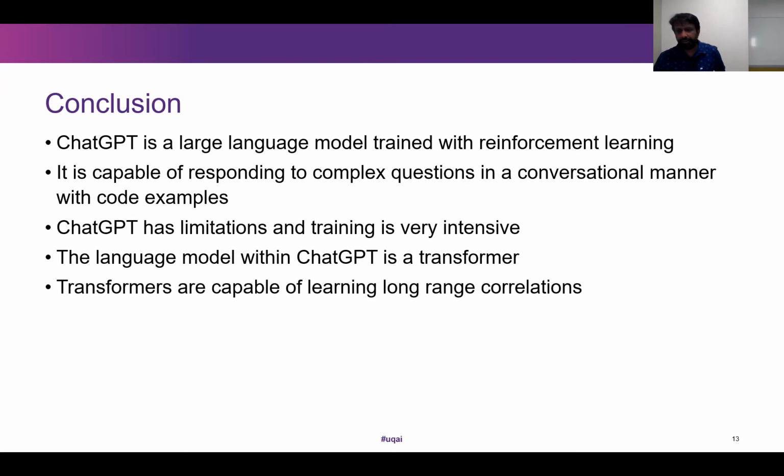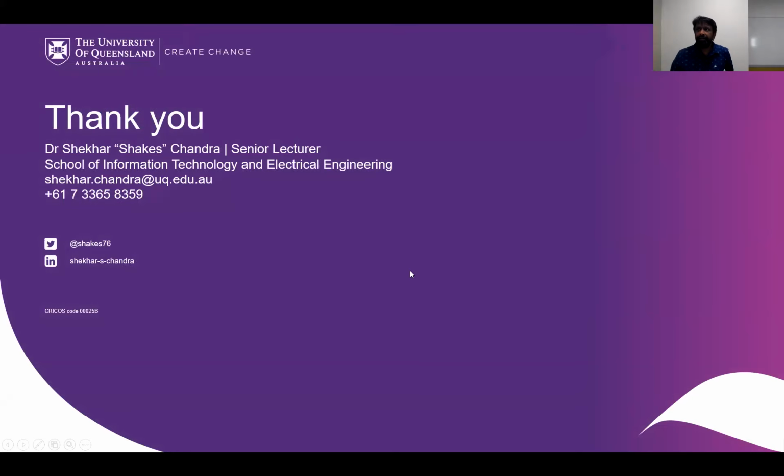But fundamentally, ChatGPT is a transformer, and transformers are capable of learning long-range correlations. And so they're not just applicable for natural language, which is where most of it came from. But as we'll see in this session, we can do vision and we can learn sequences as well. So yes, that's it from me.